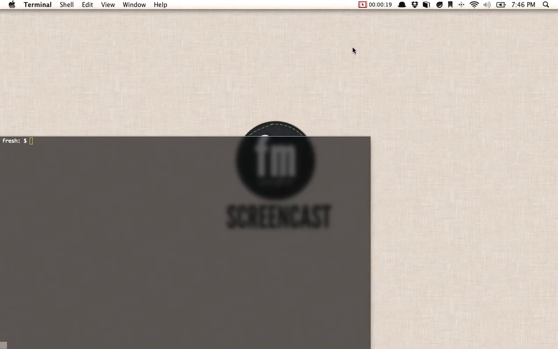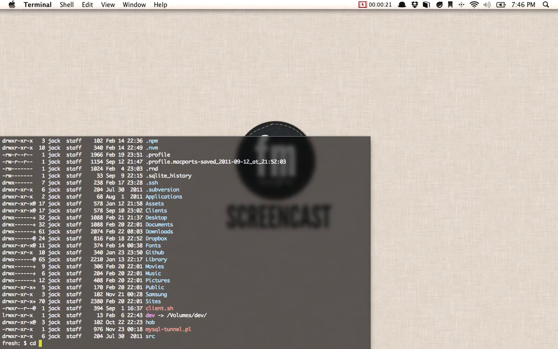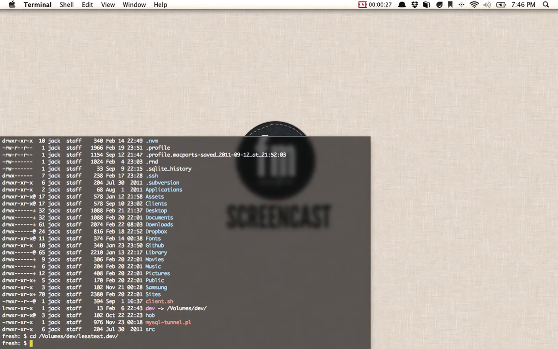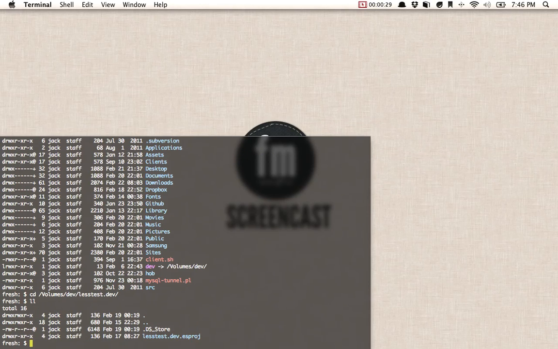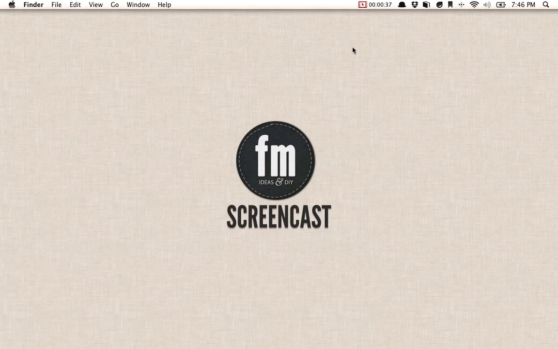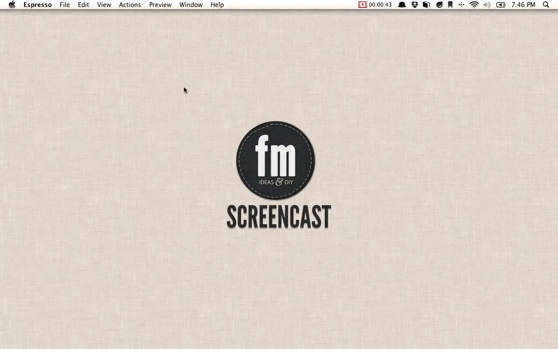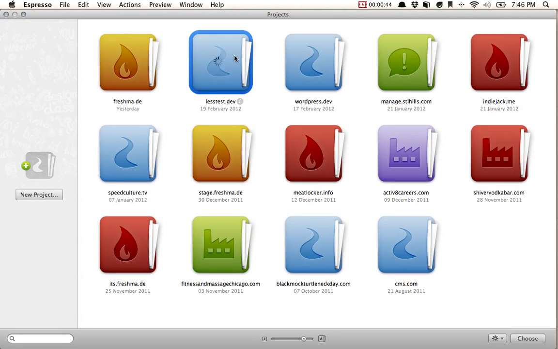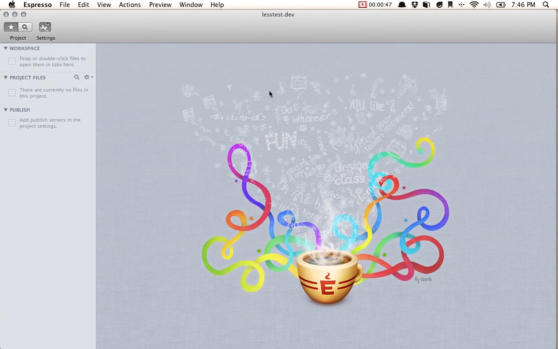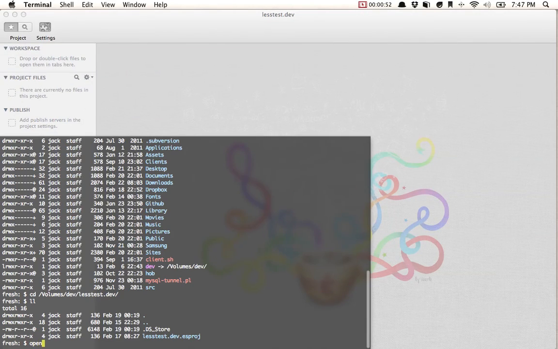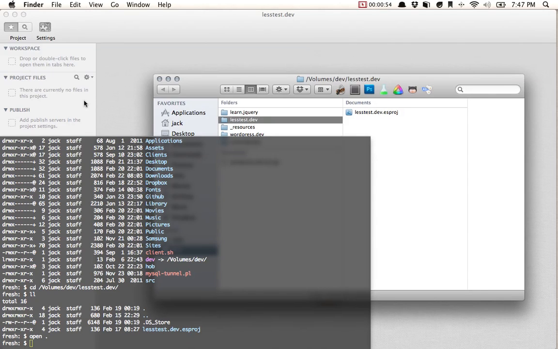Open up Terminal. See where we're at here. Okay, so this is the directory I want to install into. As you can see, I've already got basically an espresso project running here, so let's go to espresso, and here we go. As you can see, there's nothing in there. I'll go ahead and open this directory in the Finder.